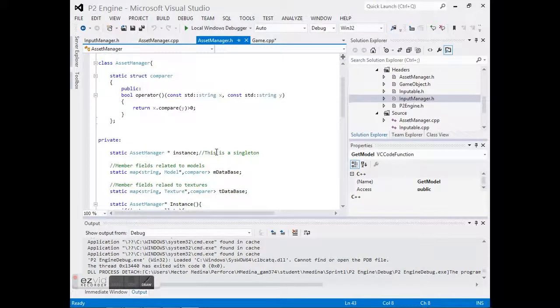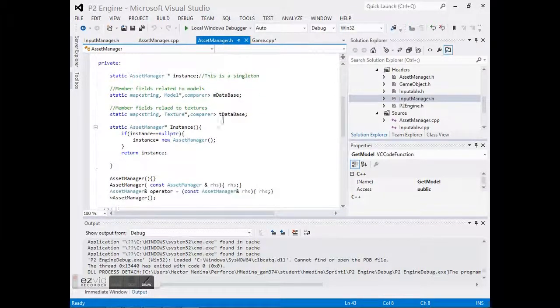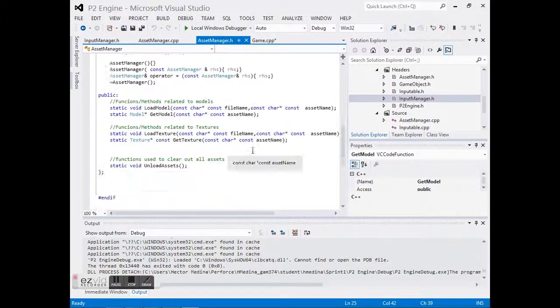Okay, so my asset manager is a singleton that pretty much just has two maps, one for the models and one for the textures. In addition to this, the functions are loading a model, getting a model, and unloading the assets. There's load and get for the texture as well.